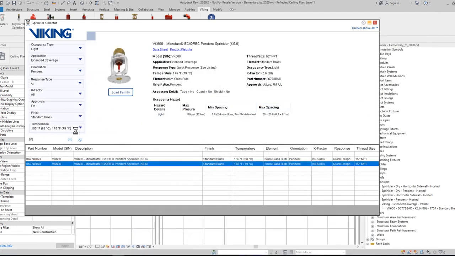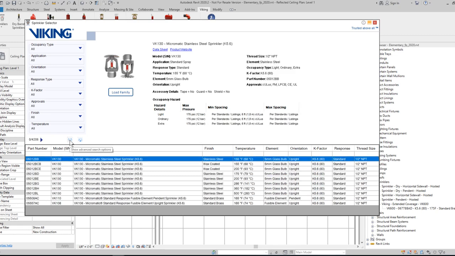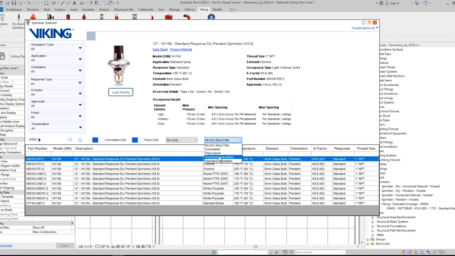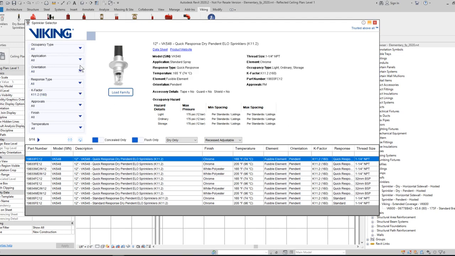I'll reset all the filters. The icon here will toggle open the advanced search options. This has a couple other parameters you can filter by. For instance, you could choose to only show dry sprinklers that are recessed adjustable. And then you could begin filtering from there that you wanted a K11.2 standard spray or extra hazard.